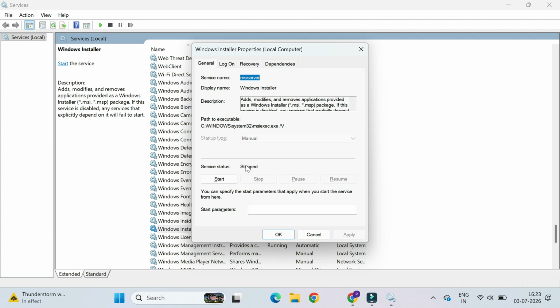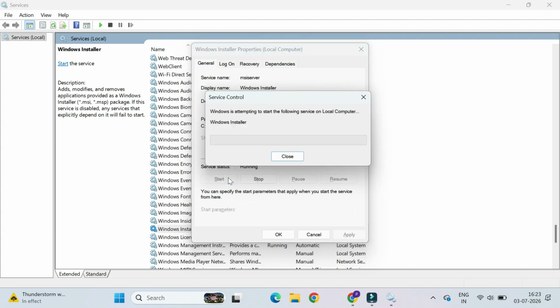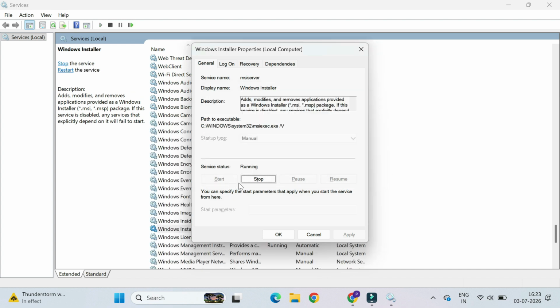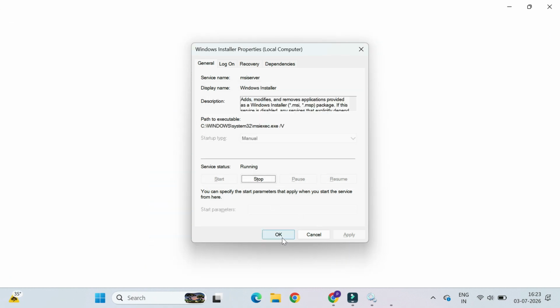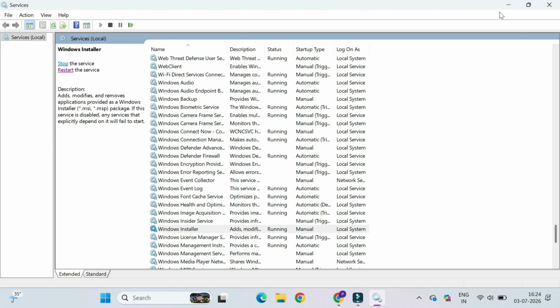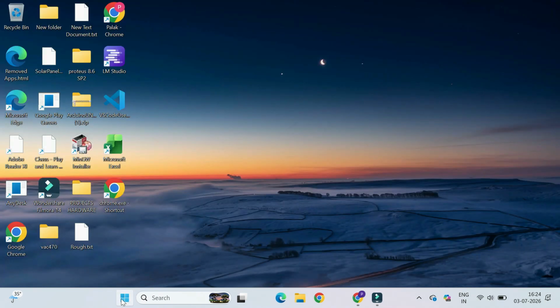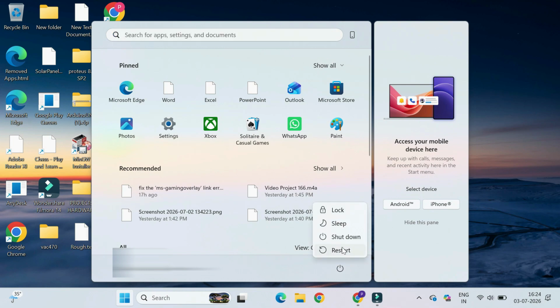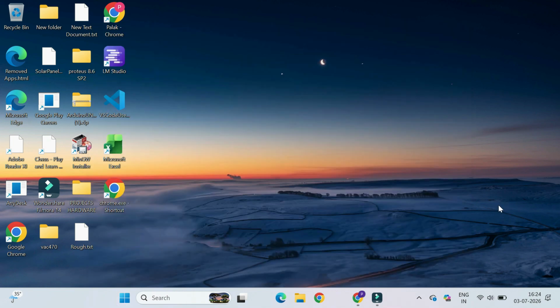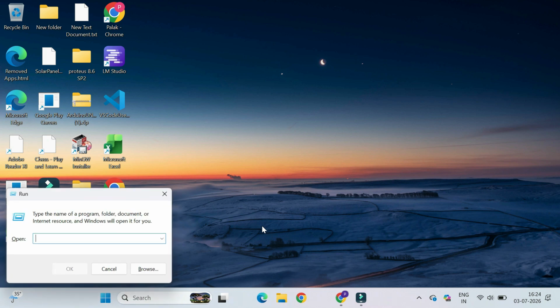After that, you will see the service status as stopped. So click on Start to start the service. This ensures that Windows can properly install new applications. After that, click on OK. Now close this window. Then click on the Windows icon, click on the power button, and then click on Restart. Restarting helps apply the changes and refresh system services.